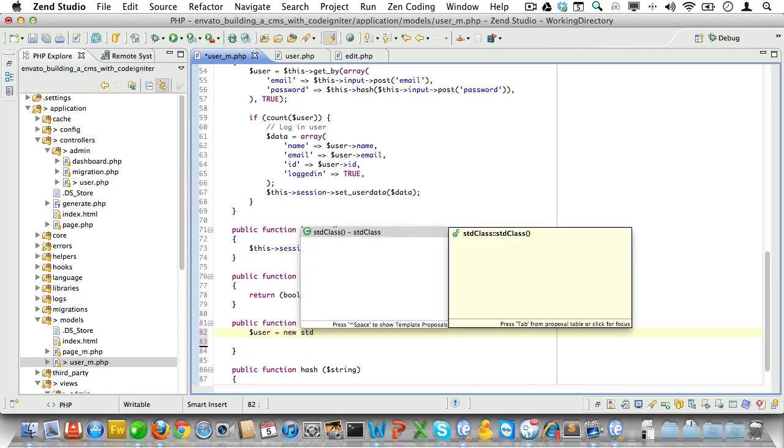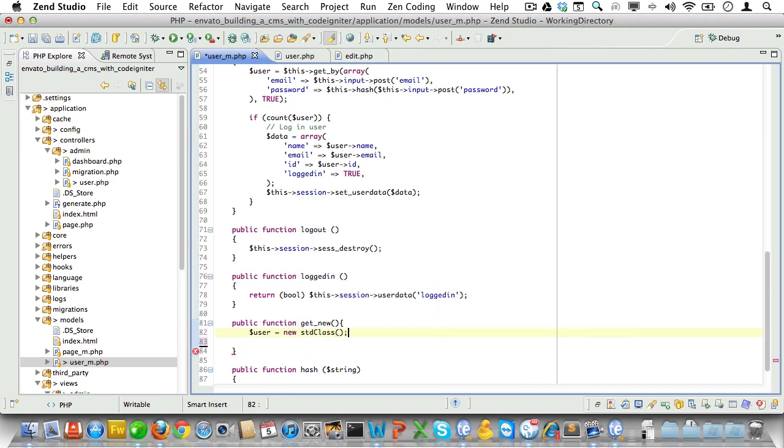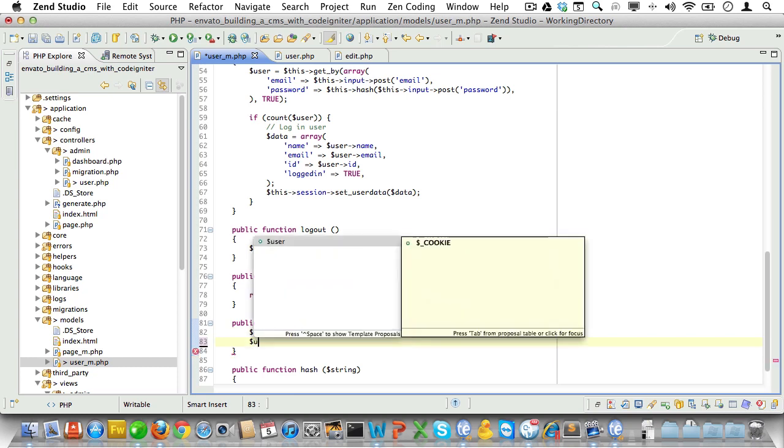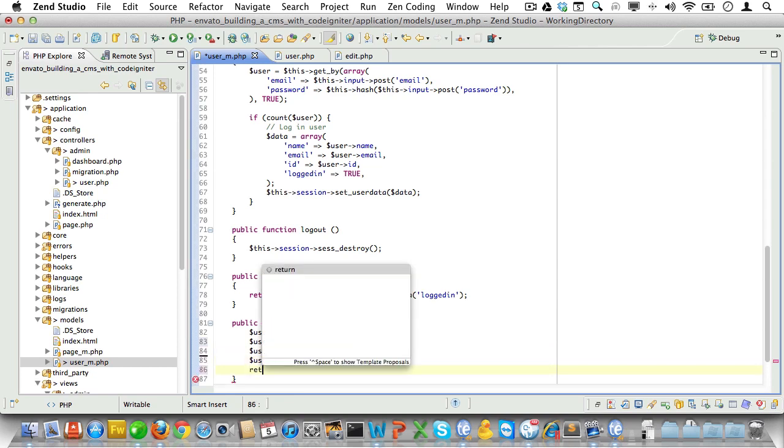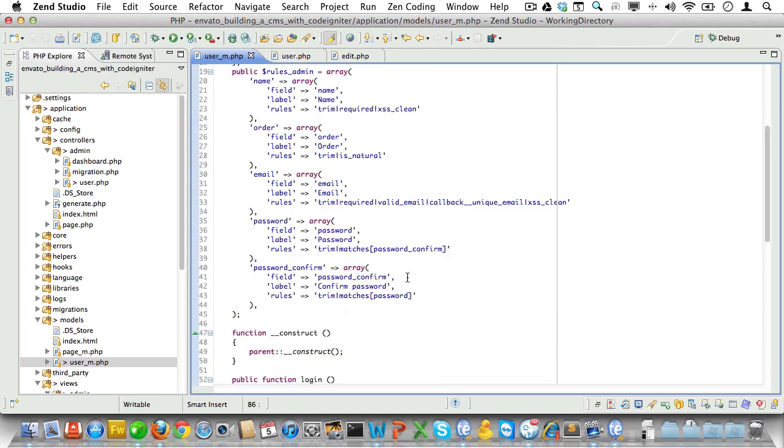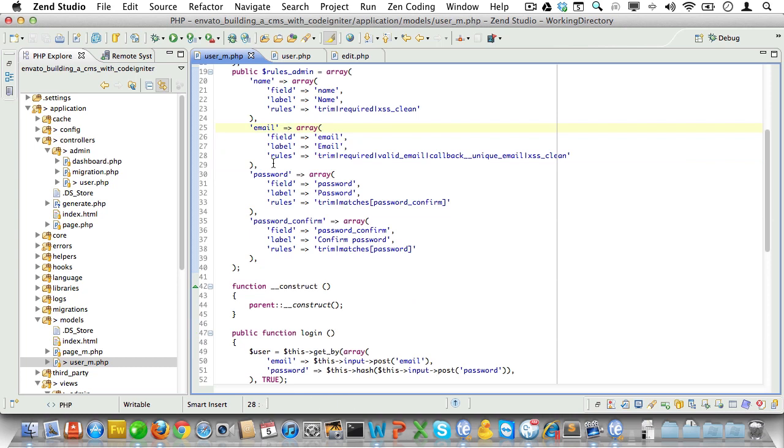So we'll just create a new user class here, just an empty class, and we'll give it a property of name, email, and password, and then we'll just return that. Oh, and that reminds me, I think we set a wrong validation rule here. Let's see, yeah, there it is. Order. We don't need that. That's for pages or something, but not for users. Okay, so let's just delete that. Sorry about that. Okay, so now we always have a valid user object.